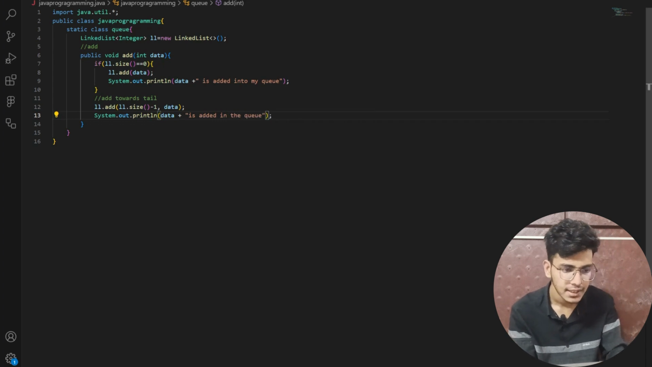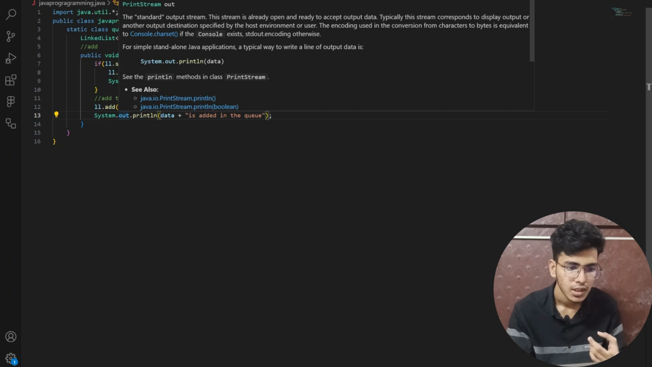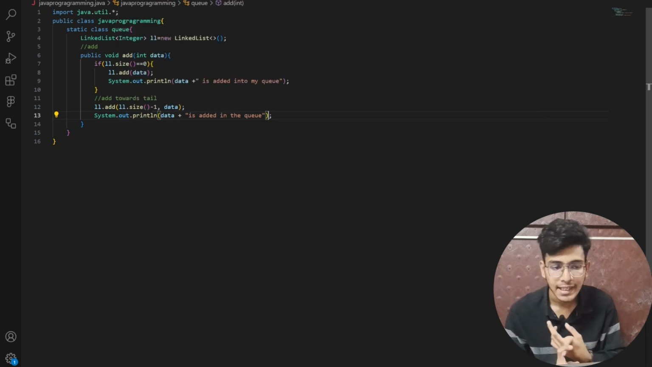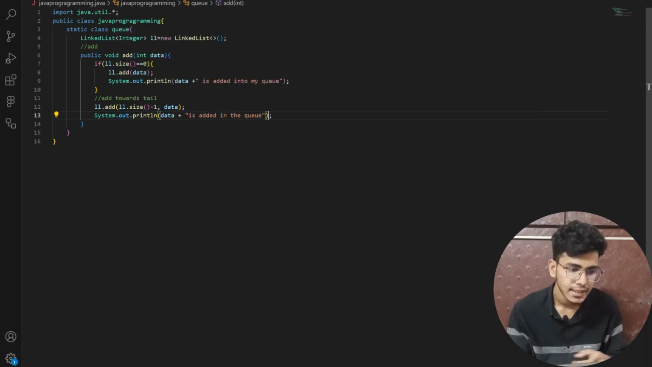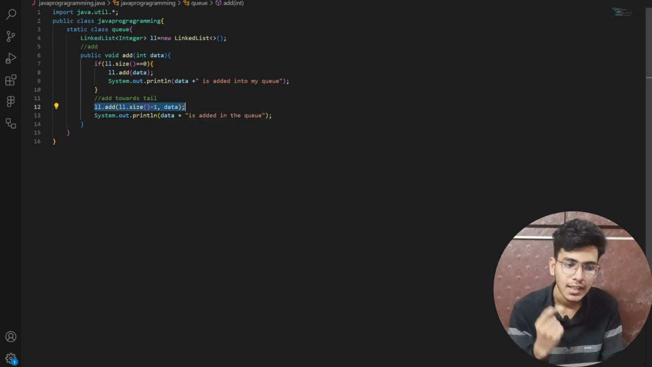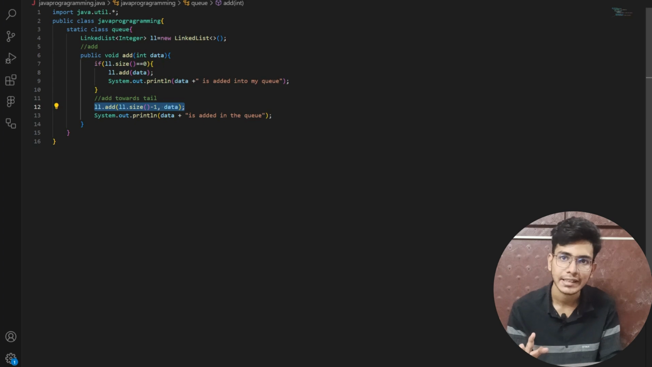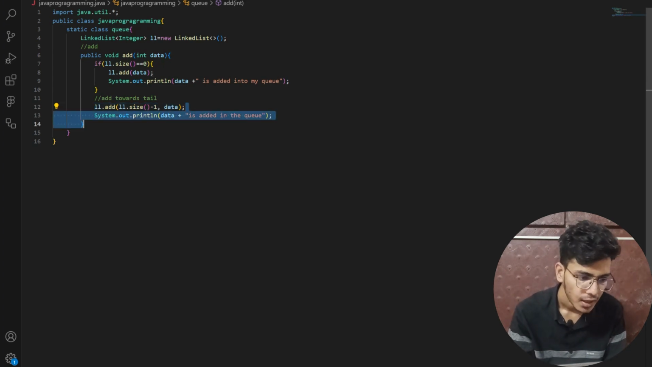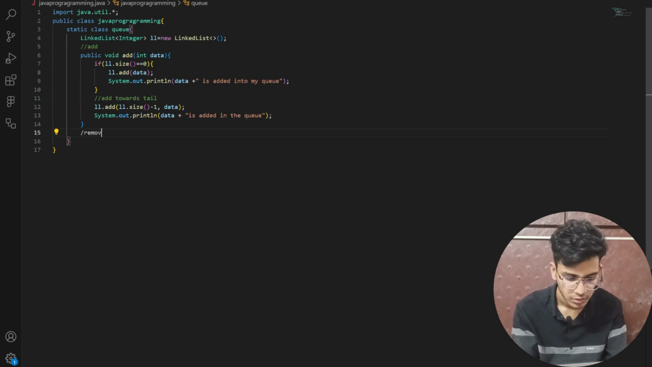So what I did is, instead of putting a loop to iterate towards the end of my tail, I just added using this function ll.add. I have added the element at the last of my linked list, right? After that, let us talk about the remove operation.